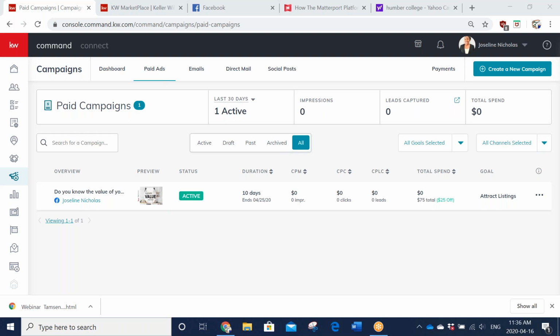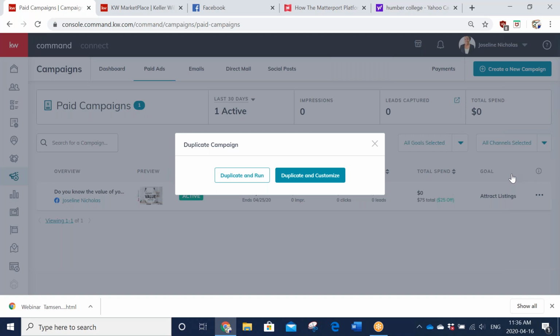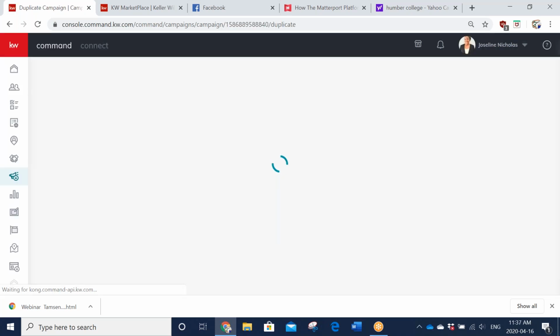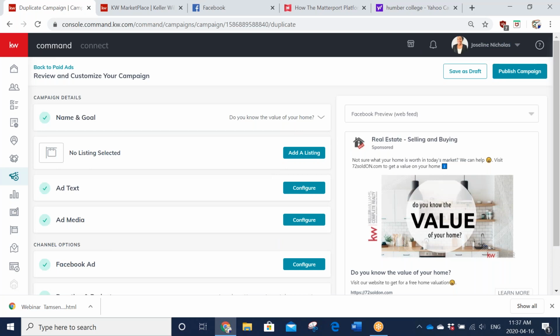Okay, so active. Can you click on the 3 dots on the far right for me? No, within your listing. Yeah, click on the 3 dots. Click duplicate campaign. Duplicate and customize. So we're just quickly making a copy of it. I want to see what you have. So click on name and goal for me.